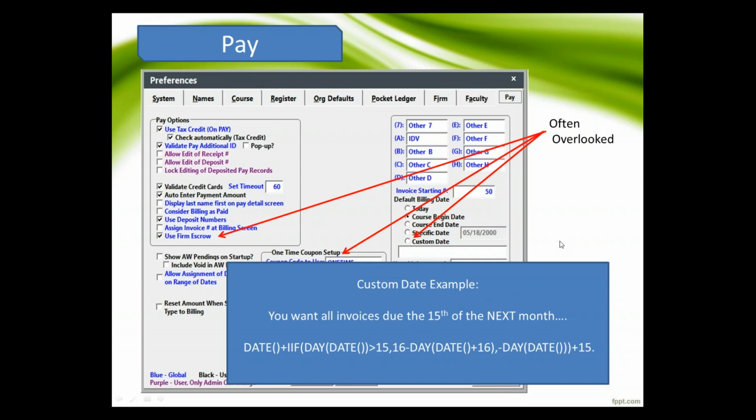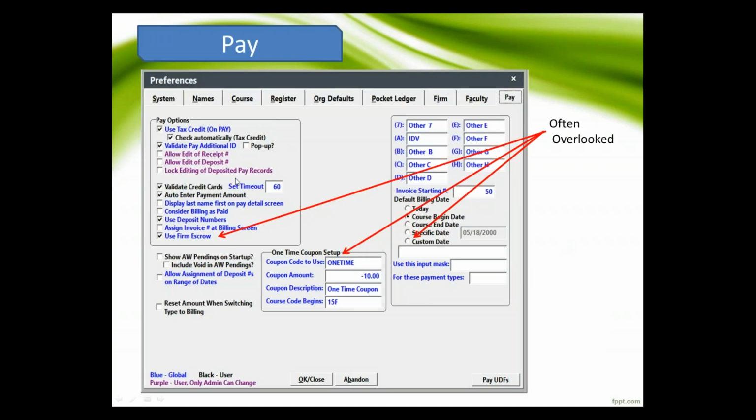So again, that's one of the examples of the custom date. I'm trying to think. I don't really think there's anything else up there that we're going to worry about for now.